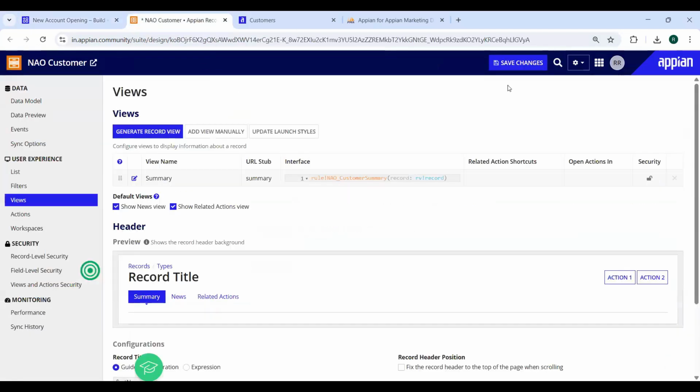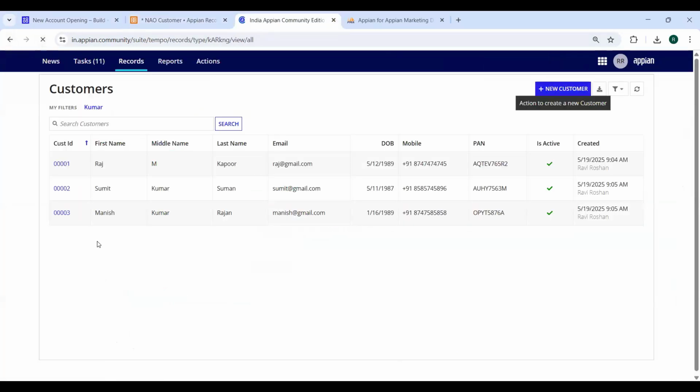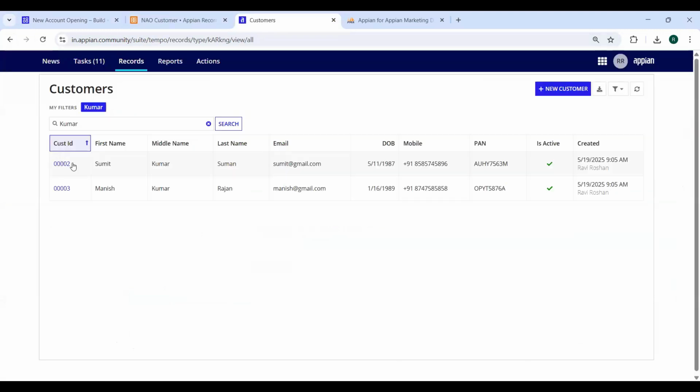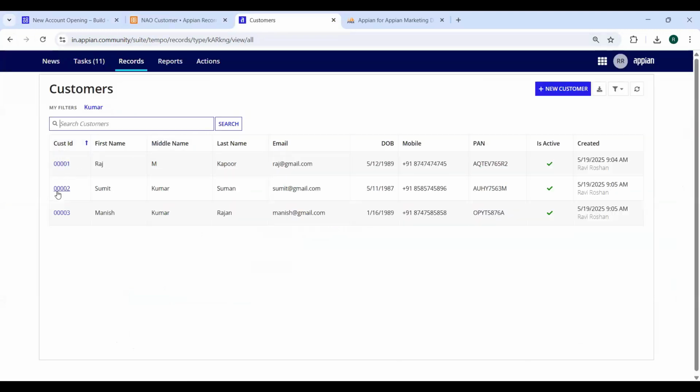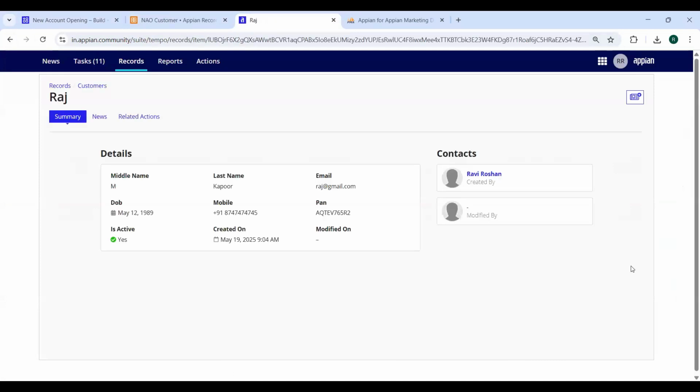And how can we see that? Just save the changes, go to our customer record, refresh the page, and click any one of them on the link that has been given. It will open the summary page for you. So this page was designed by Appian itself. We didn't write any code. Now, can we do the modification? Yes, we can do the modification.